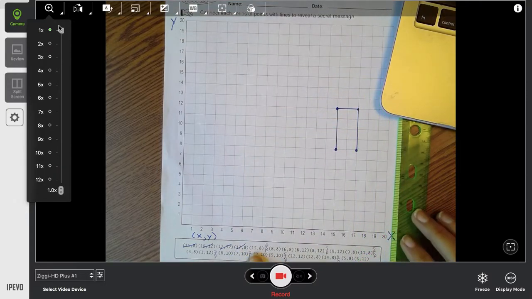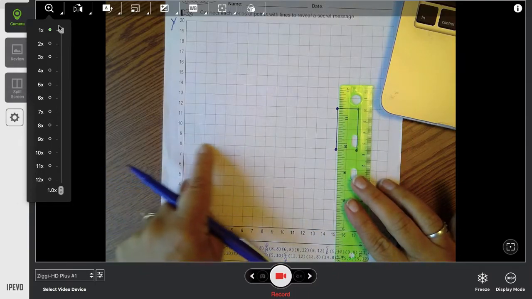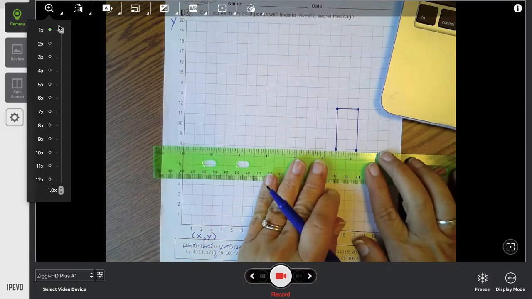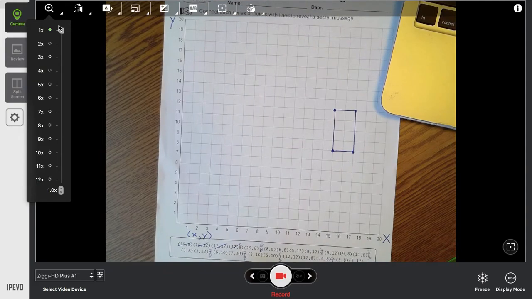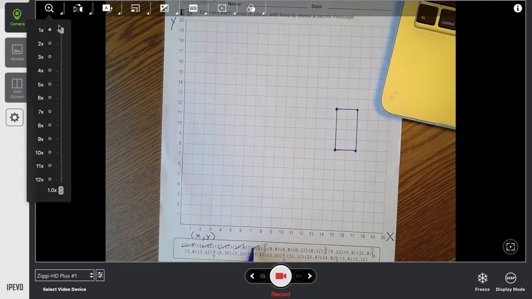And the next point's 15:8. Over 15, up 8, and you'll notice we already plotted that point. So we're just going to connect it, since that's our last point, to the last point we plotted. It's done. Now it says stop. The stop means we are not going to connect these 2 points. We're going to create a new shape.